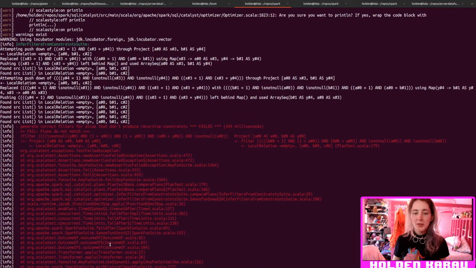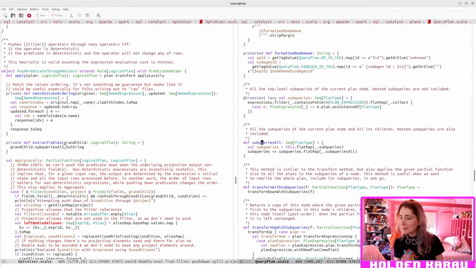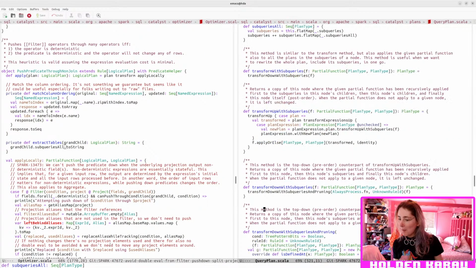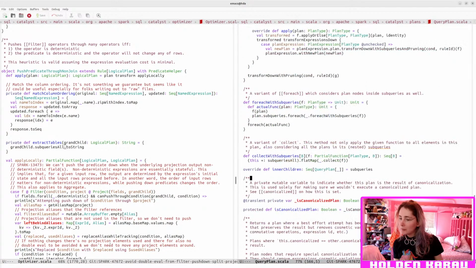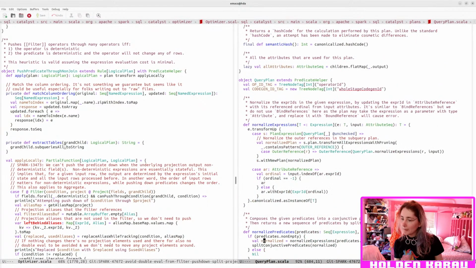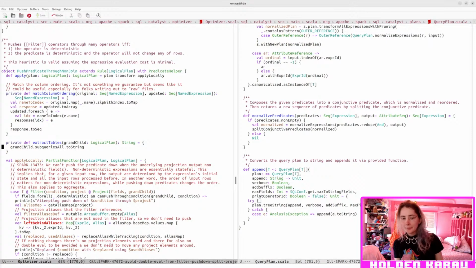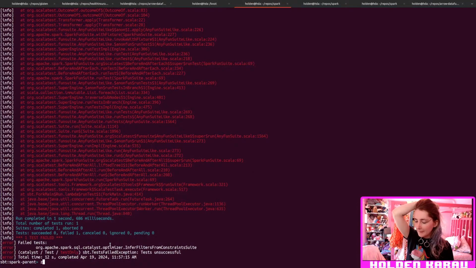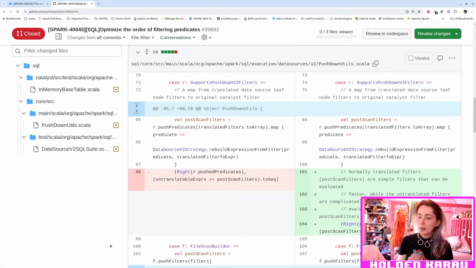Nope. No subqueries. Okay, sorry. So what I'm thinking about right now is, what do I want to do here? Because if, for example, we were talking to a JDBC driver, we might want to grab just everything and push it down to JDBC because it can evaluate everything.